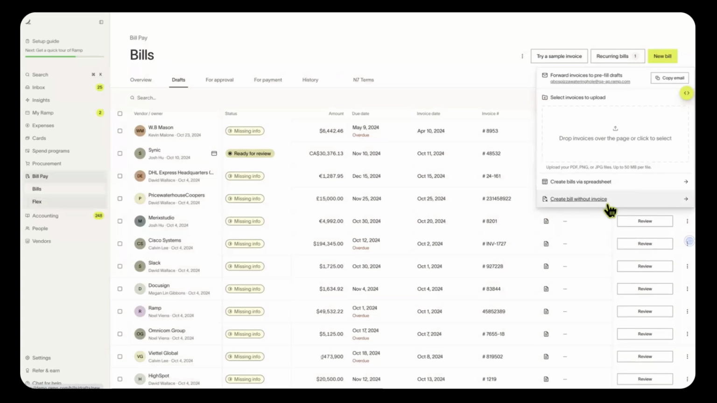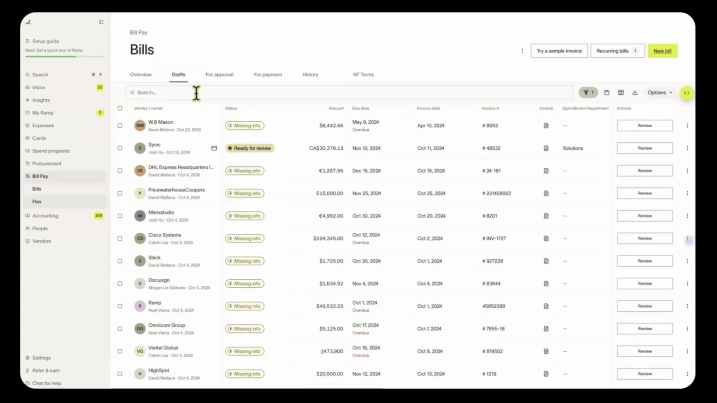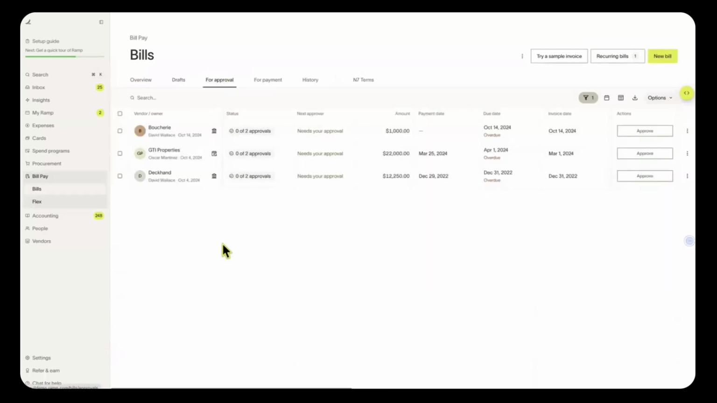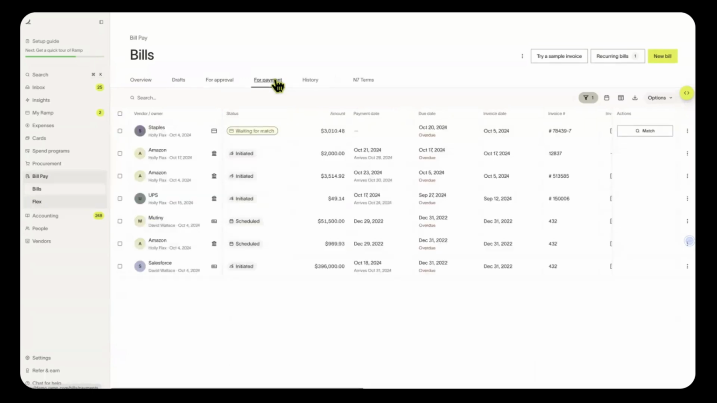The next thing that you'll notice is once you've submitted that bill from a draft, you'll see it in the For Approval tab. This For Approval tab will list all of the invoices that have been submitted but not yet received all of the necessary approvals. Next, you'll see the For Payment tab, where all bills will live that have reached all of their approvals, and they'll be in this tab until their scheduled payment date, at which point, once the payment date has passed, they will then be moved into the History tab.